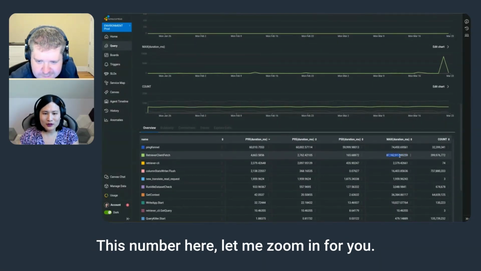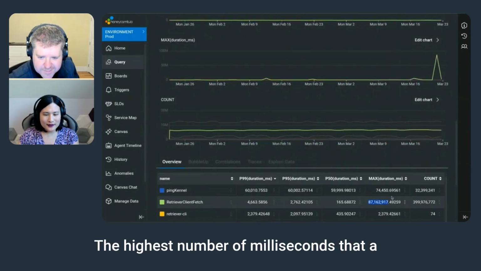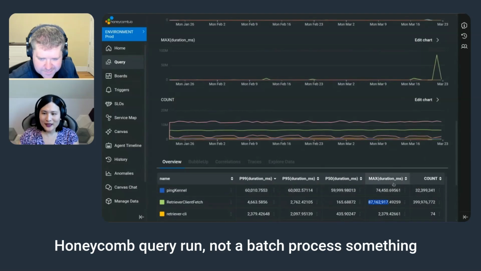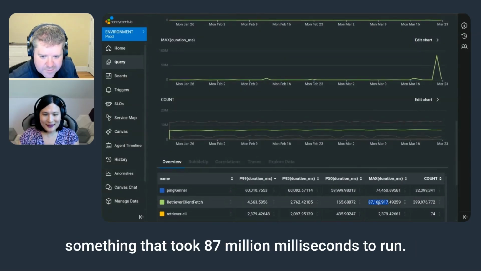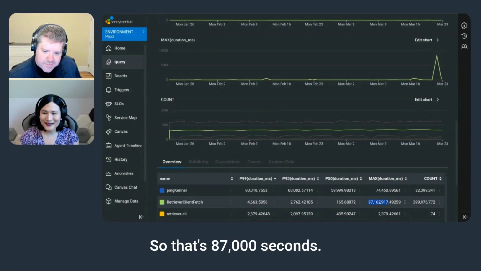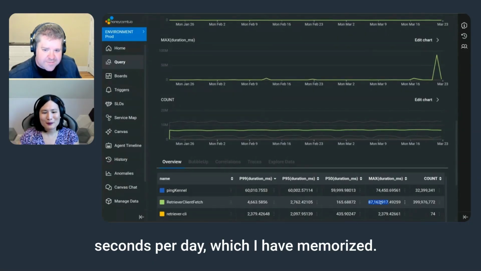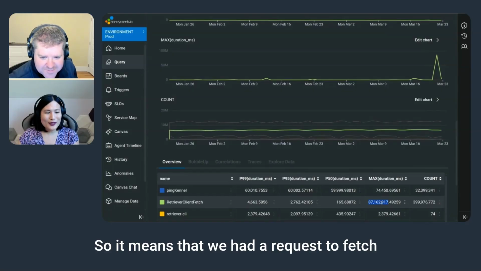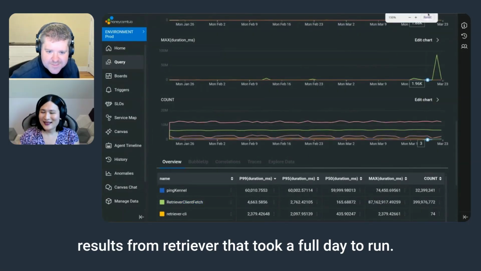This number here, let me zoom in for you. This number right here, the highest number of milliseconds that a Honeycomb query ran, not a batch process, something that's actually interactive to our users: there was something that took 87 million milliseconds to run. That was really surprising because you take off 3 digits, that's 87,000 seconds. That's surprisingly close to 86,400 seconds per day, which I have memorized. So it means that we had a request to fetch results from Retriever that took a full day to run.